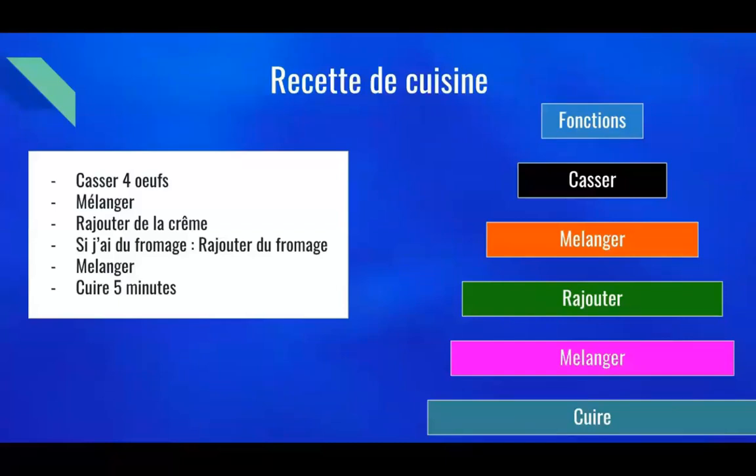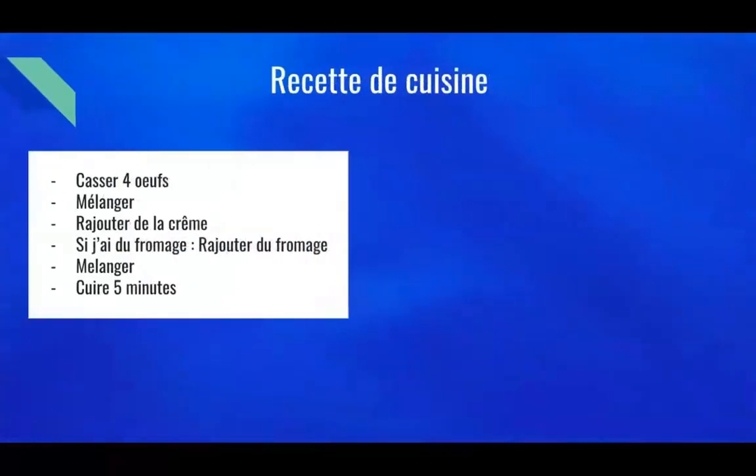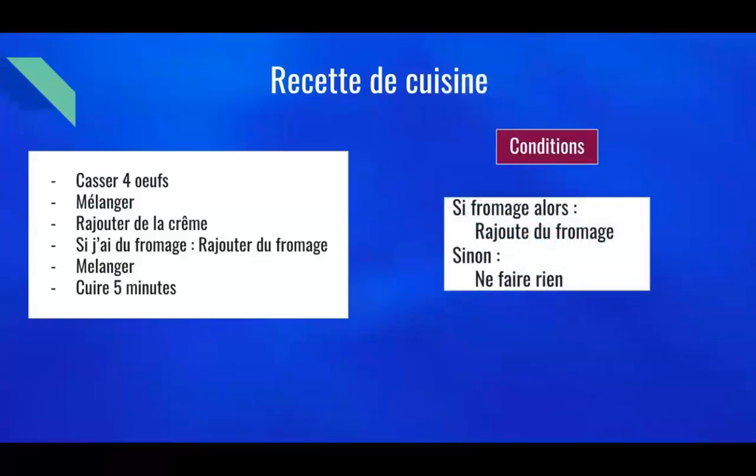Then we have the conditions. If we look closely at our recipe, we have the if cheese, then we add the cheese. Otherwise, we don't add anything. In programming, we call this the if and else.